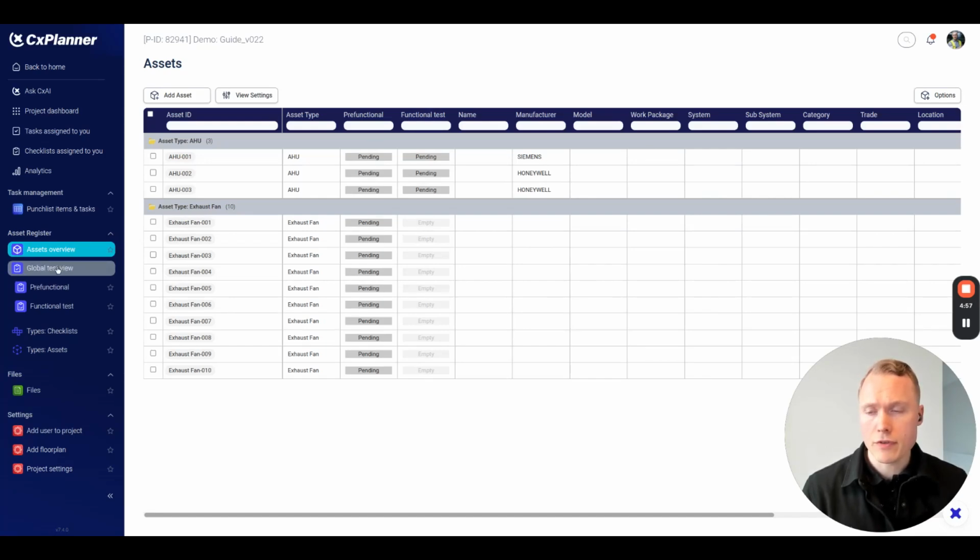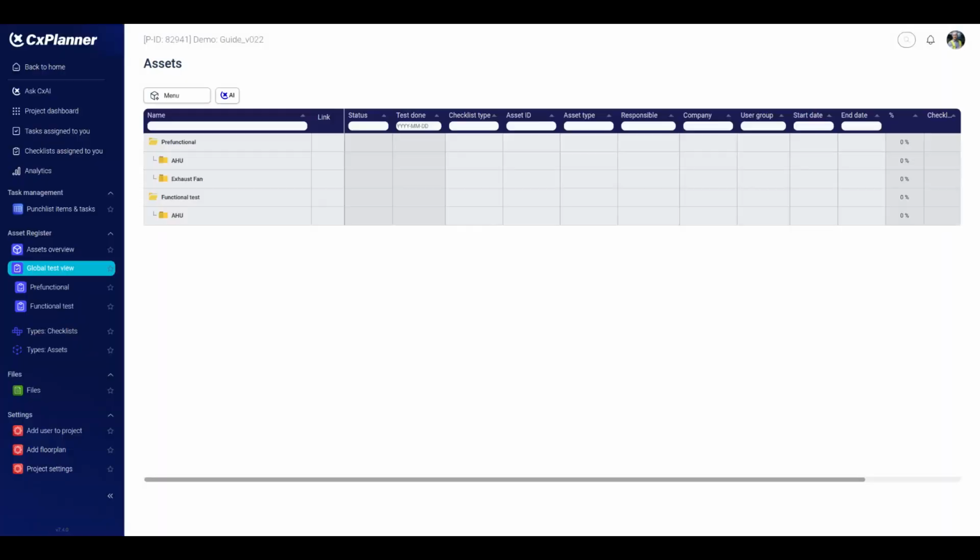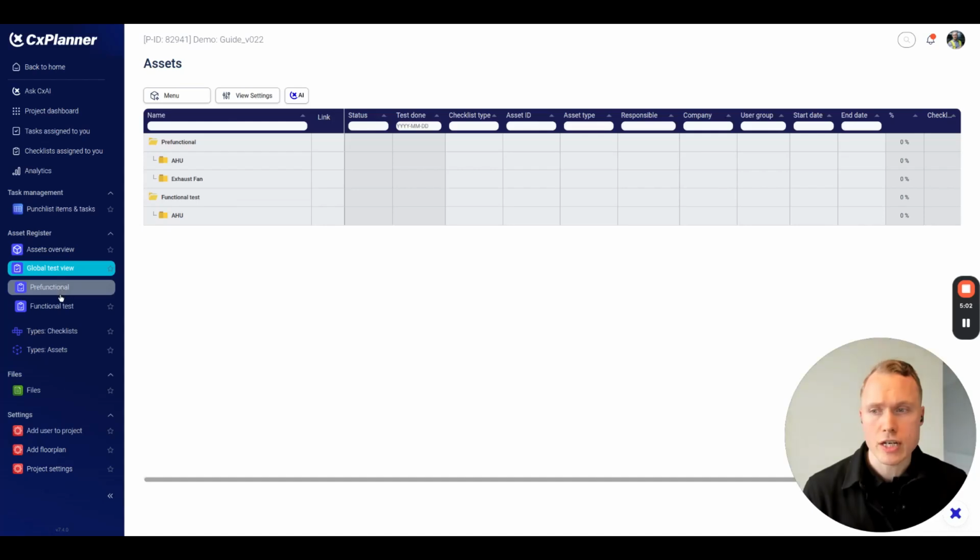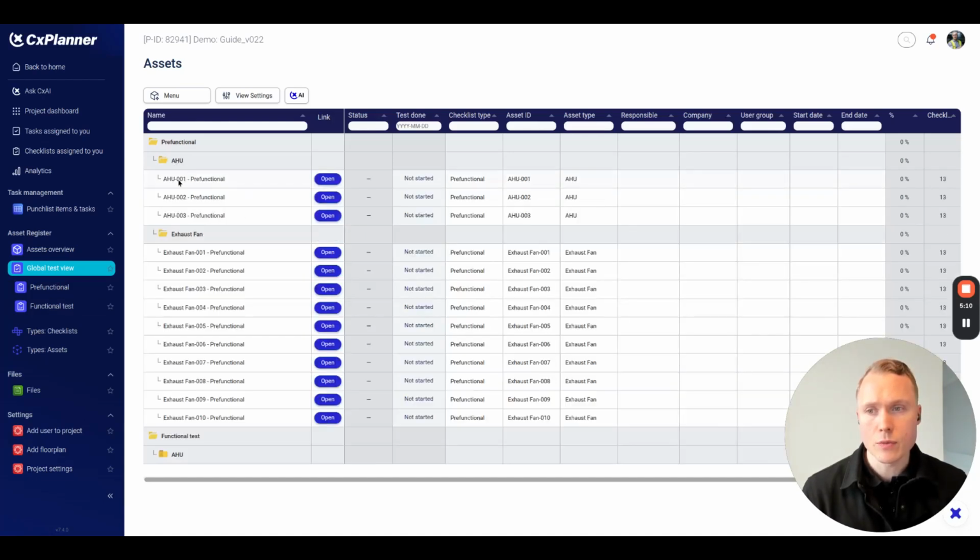So going to the global test view. The global test view summarizes all of the checks from the pre-functional and the functional here. So you see here we've got the pre-functional, then you got the asset type. If I expand it, then you also see we have the different assets and then the corresponding checklist. All main information from the asset interface is also available here. So all the data you give can also be shown here.